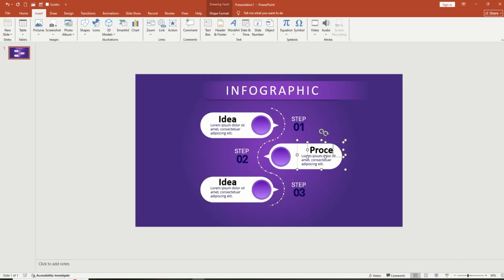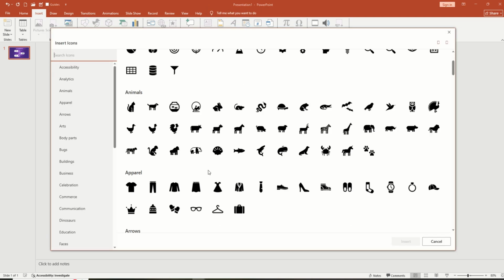So here we are. I am going to add my text and the titles and the numbering for all of these. Also we're going to add headings.